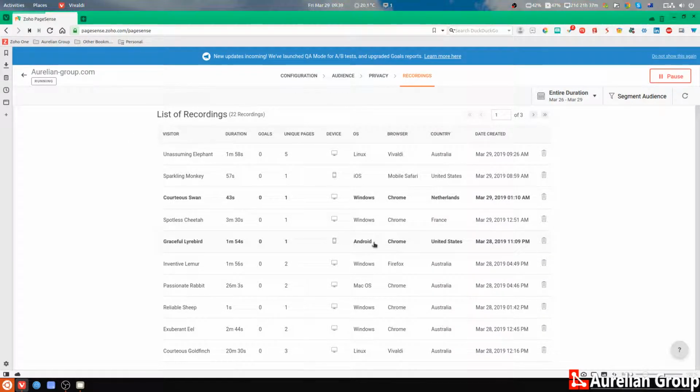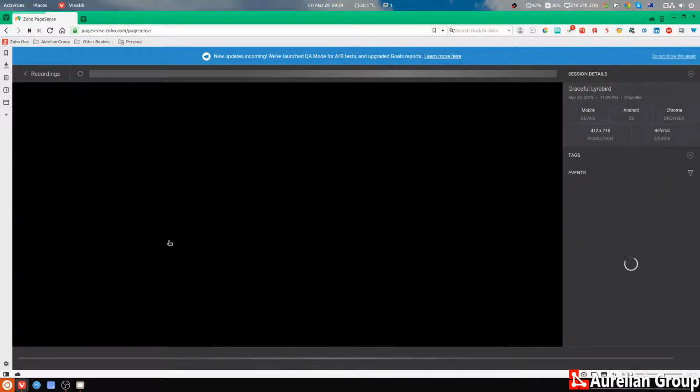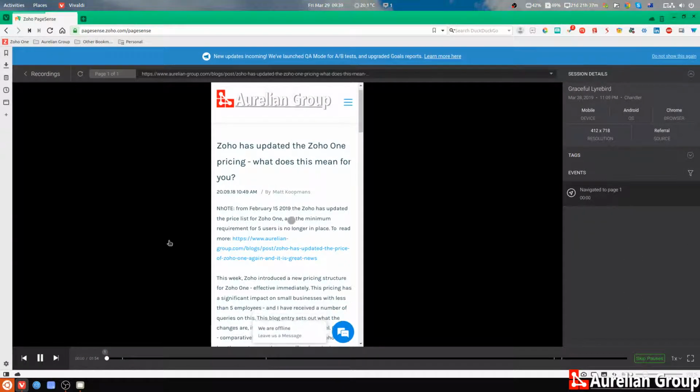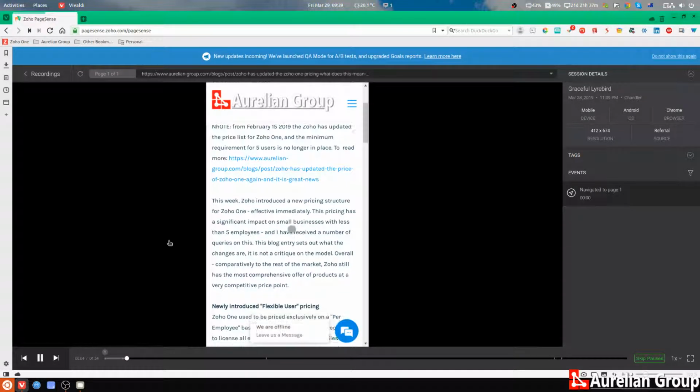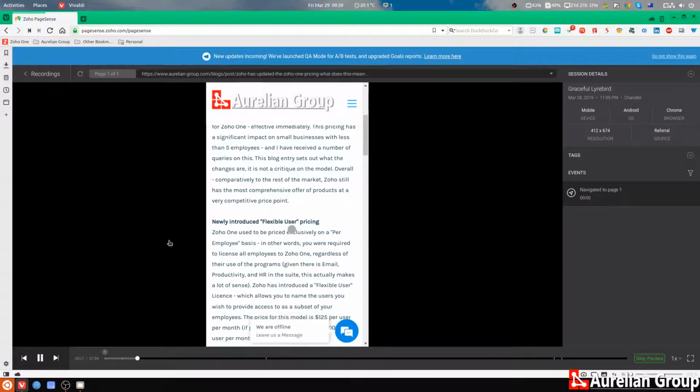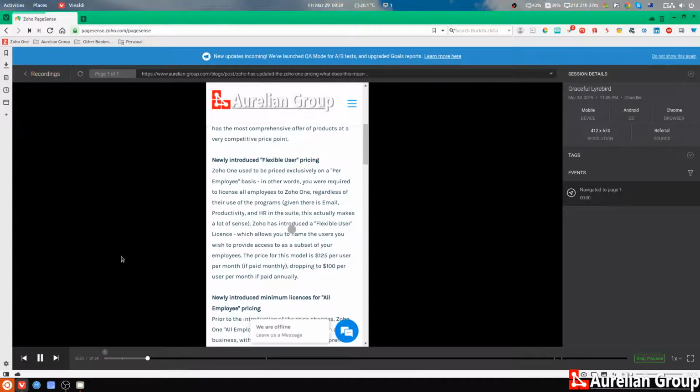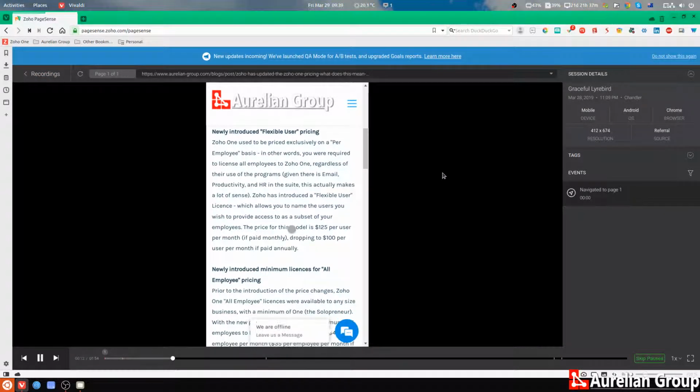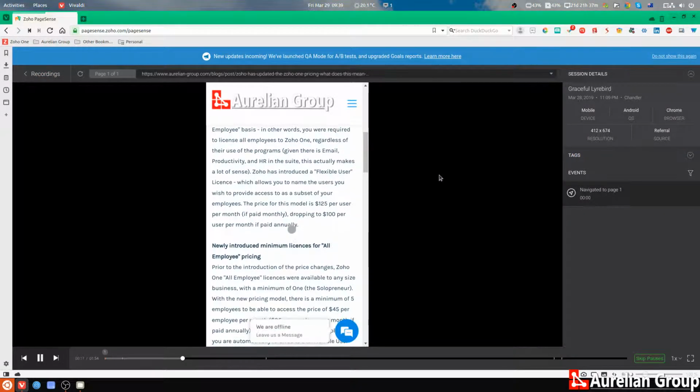Here's another one with Android on a Chrome browser. So we can actually check, okay, how is this person going through it? Let me guess, it's another one for the pricing update. A very popular blog post. All right. What I do note, there's actually a link for Zoho's updated the pricing again, and people do not necessarily click that link, which is quite interesting.